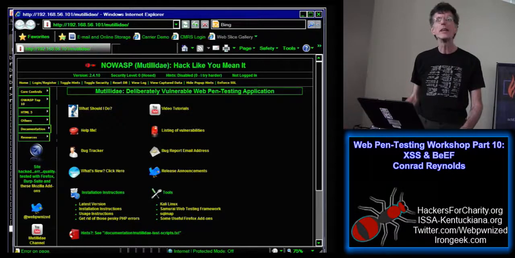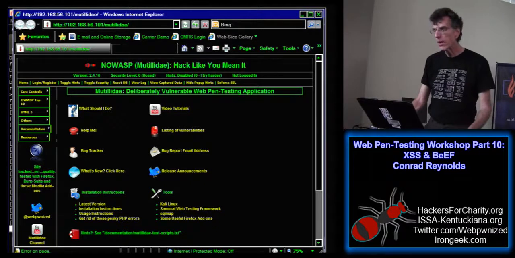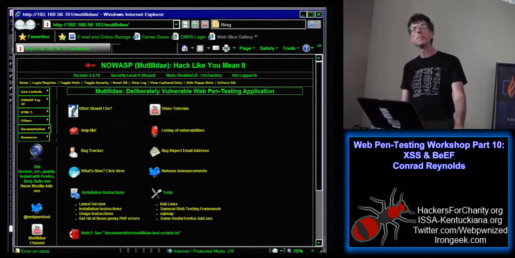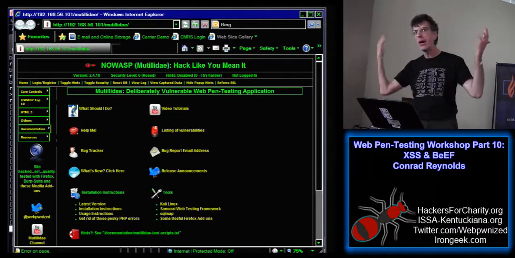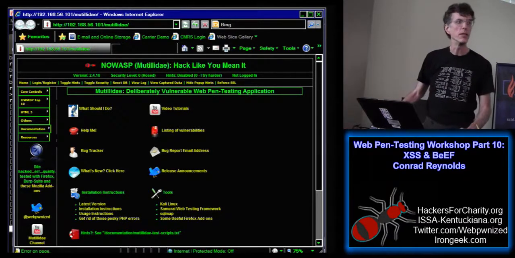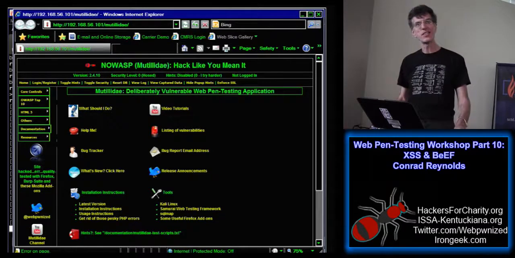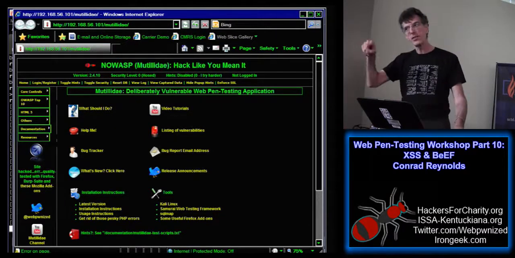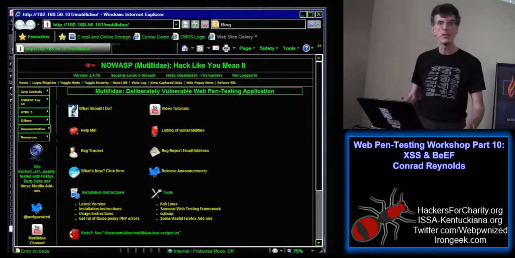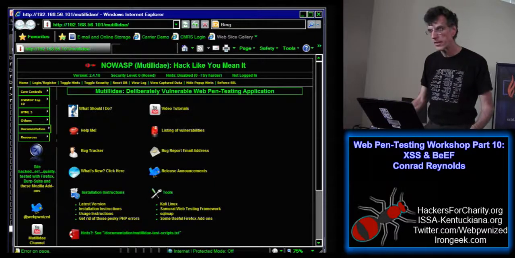I think it is available in your Samurai. If you go out there and look for it, the aptitude repository or whatever they call those things, it is BeEF-XSS. So apt-get install beef-xss if you want to get that.